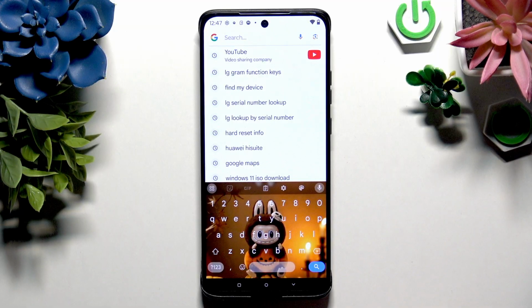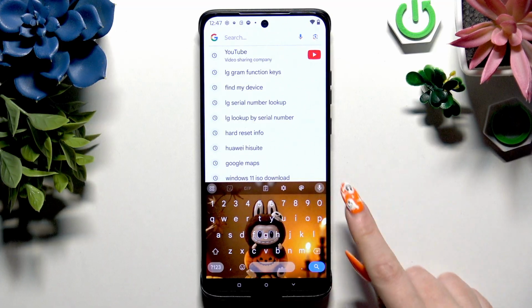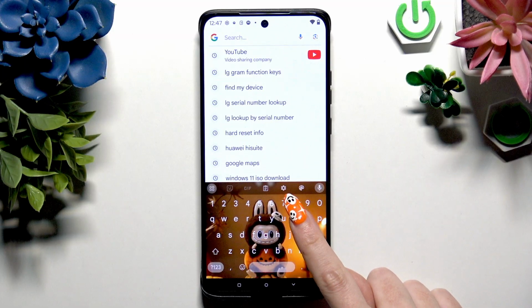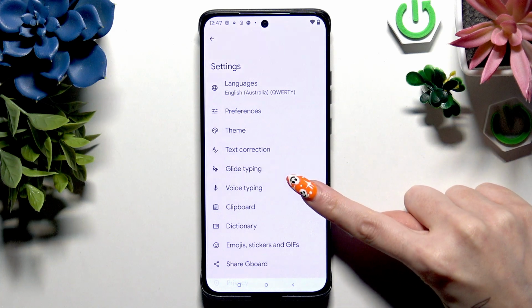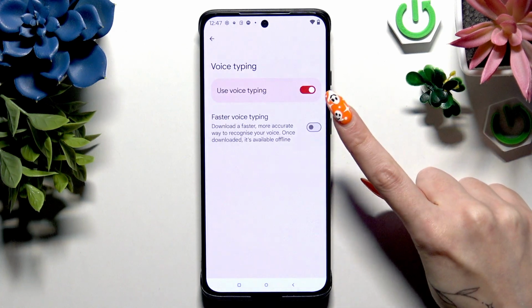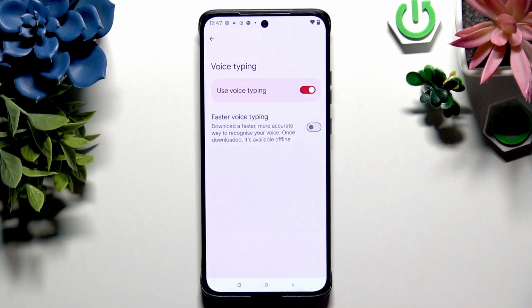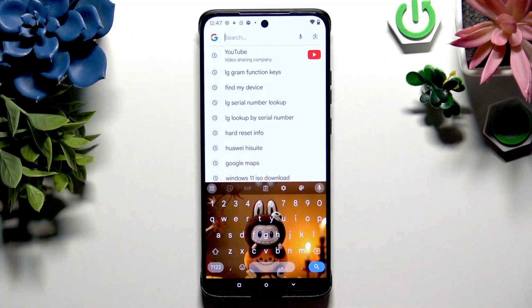If you can't see it, which is a common issue, don't worry, I got you. Before clicking on this microphone then, tap on gear icon and choose voice typing section to click on this switcher next to use voice typing feature. Then go back, check out if your microphone is here and click on it.